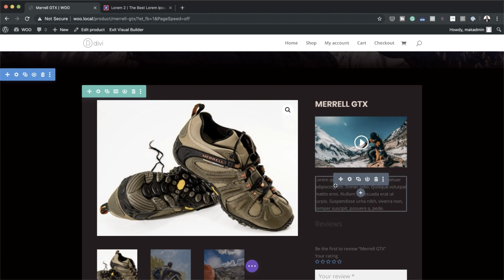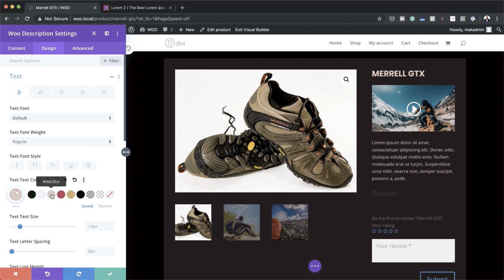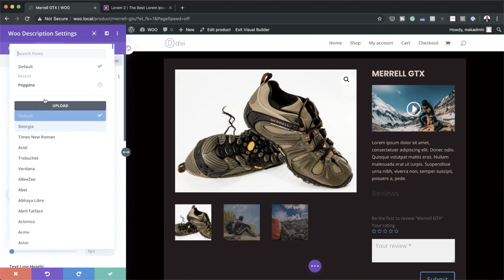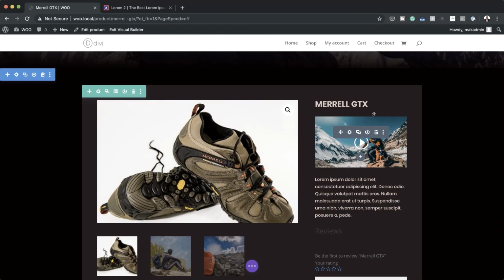Next, I'm going to come over here to this text right here, the description text, click on the gear icon, design, text, and try some different colors here. So I think I'll go with this color here. Okay, so that looks nice. But what I'm going to do here is to change my font from default to Poppins because I really like my fonts here to be all the same. I'm going to save this.